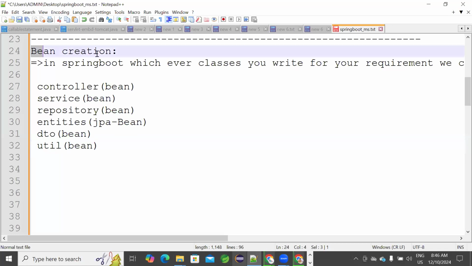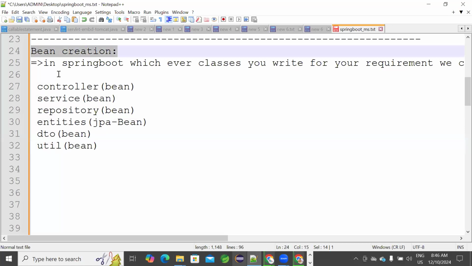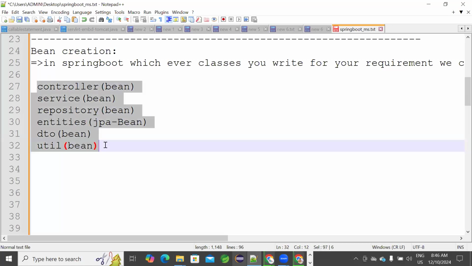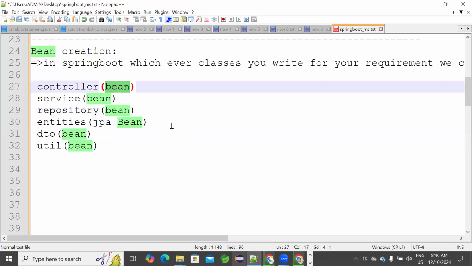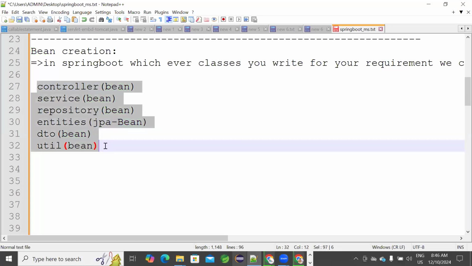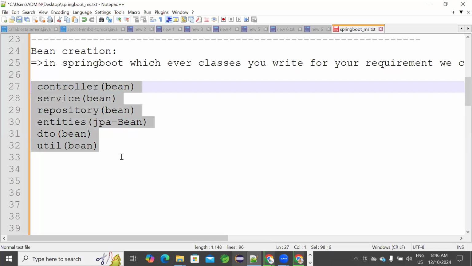So bean creation means how to create these classes. This concept's agenda is how to create these classes. I'm not going to give you a simple student bean and object creation. What will you do with a student bean? You can't fulfill your requirement. All these classes are your beans. When you understand how to create controller, service beans, repository, entity, DTOs or utilities, you will get the whole idea of how to create an entire application.